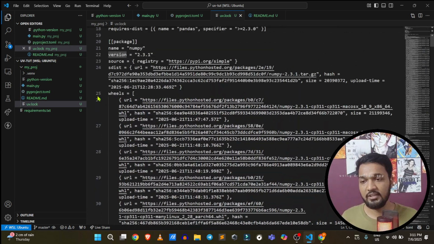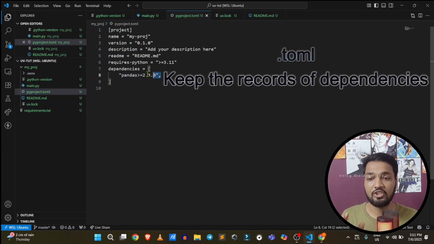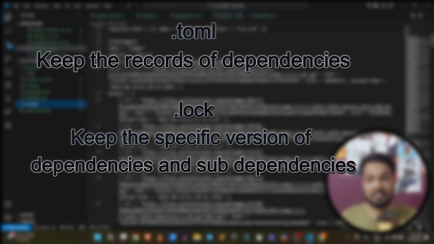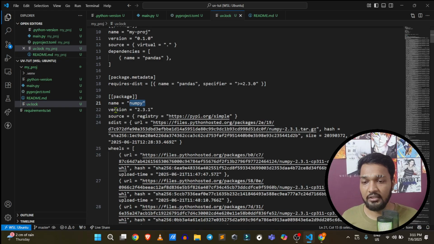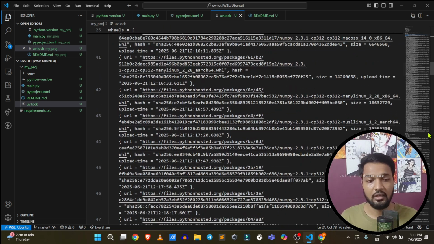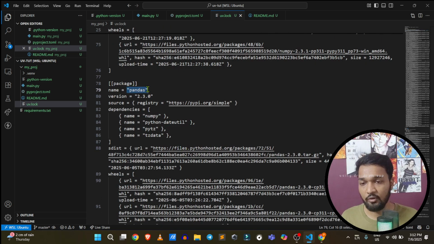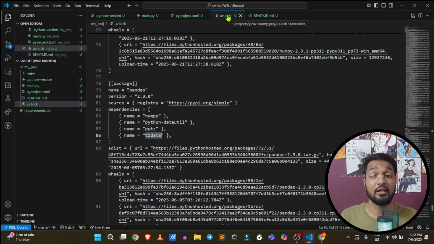So what it does, basically the pyproject.toml file keeps the record of what library needs to be installed in a virtual environment. And uv.lock is basically whatever library has been installed, it keeps track of that library as well as its sub-dependencies with exact versions. So this is numpy, this is the exact version, this is the source and sdist and everything. So it goes for other libraries as well. See, for pandas, the dependencies are numpy, python-dateutil, pytz, tzdata. So there are a lot of sub-dependencies and dependencies.